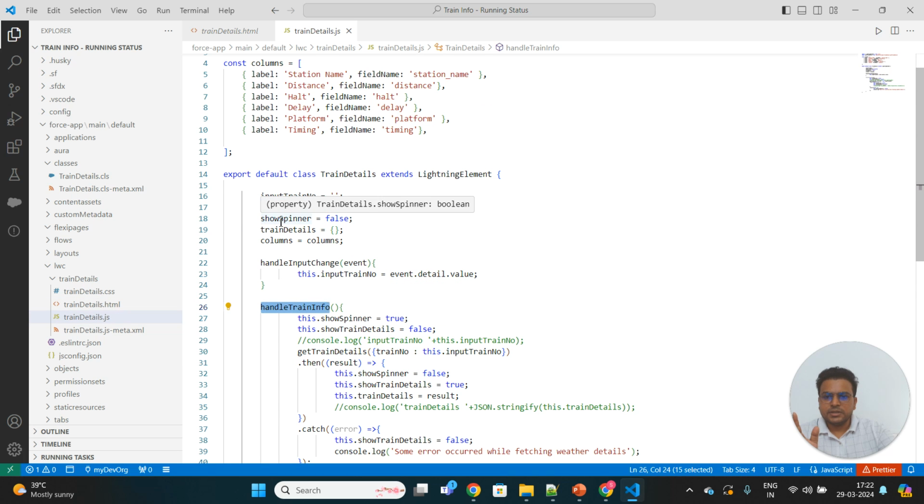So initially you see spinner is false. As soon as the page is loaded, spinner will not come. Only upon click of the button, this method will fire. And what I am doing is simply making this show spinner as true. So until and unless I get my data from the Apex class, I will show the user that it is loading, I'm still getting the data.